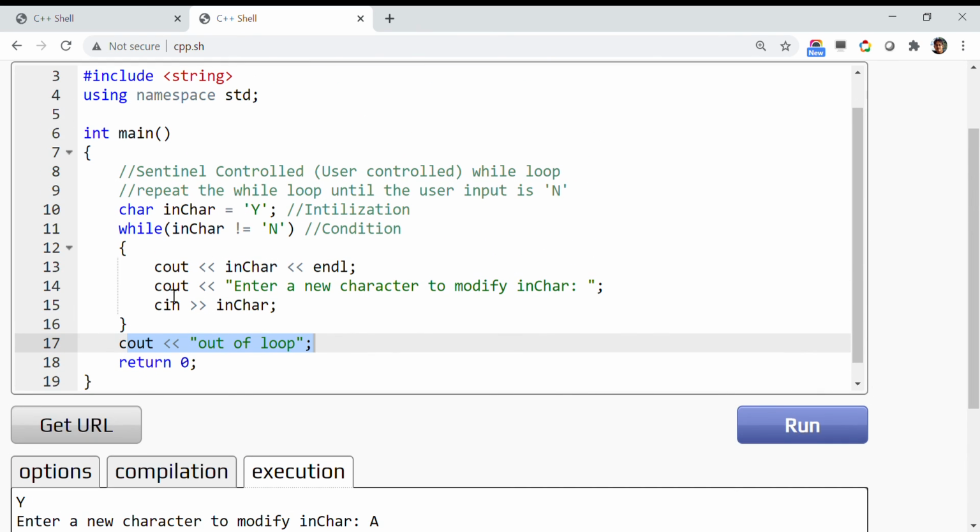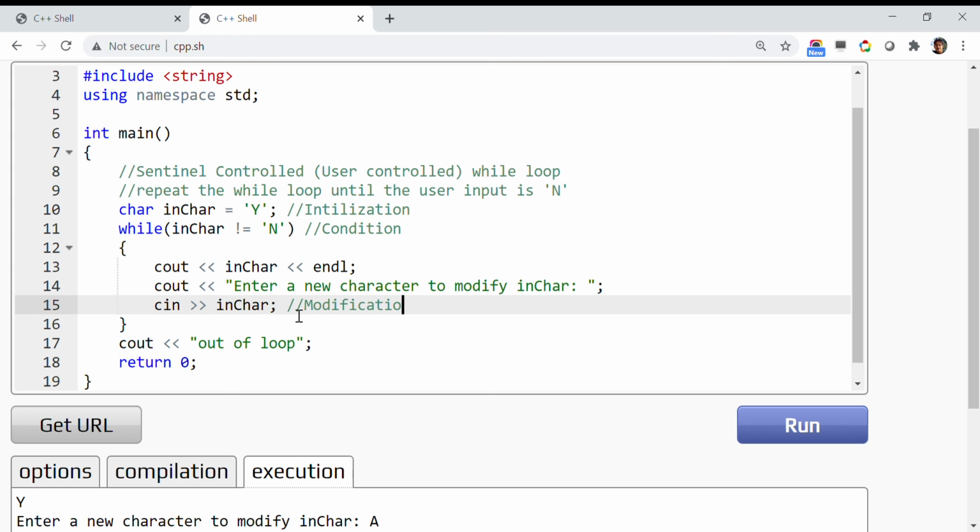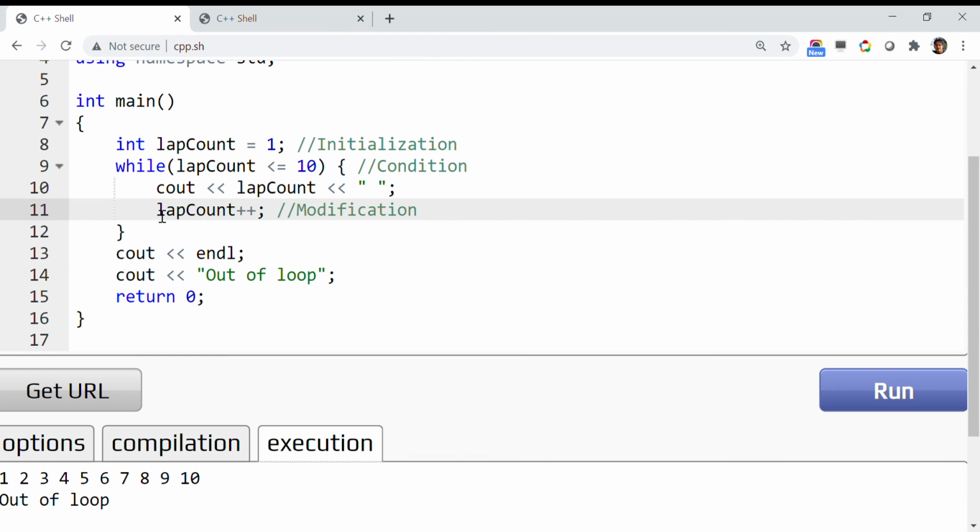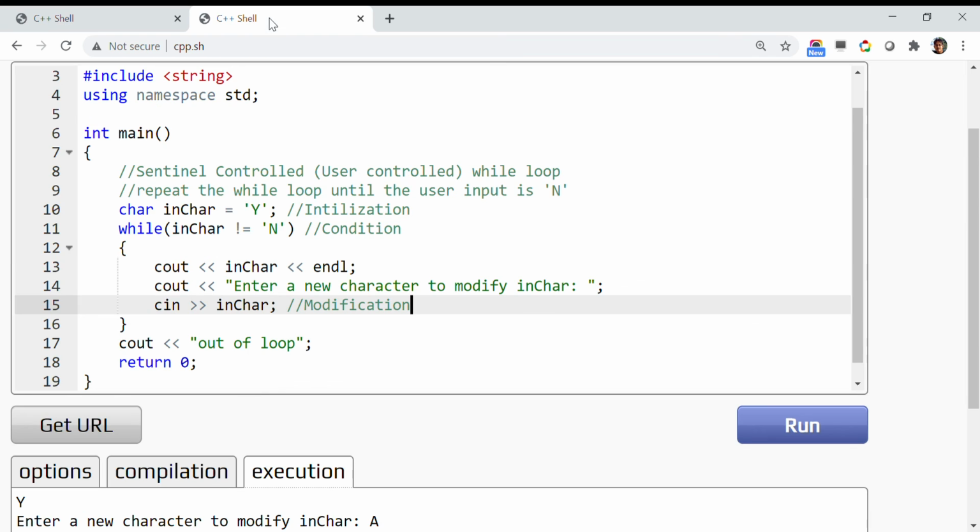So that is all about the sentinel controlled or user controlled while loop. Just the modification part over here: instead of an automatic arithmetic operation taking care of the modification like this, you have to wait for the user input like this.